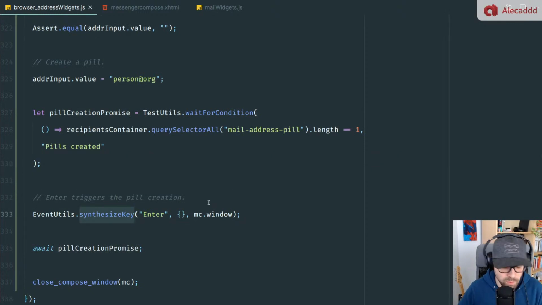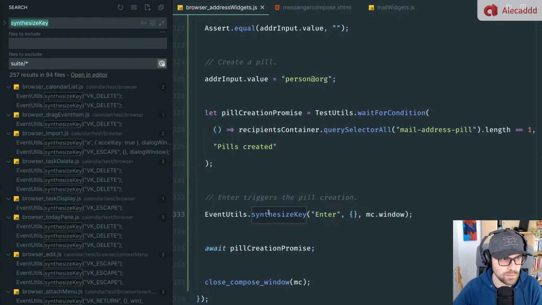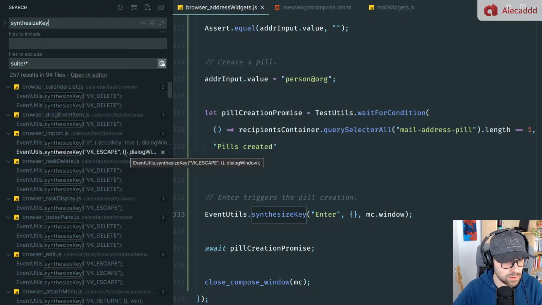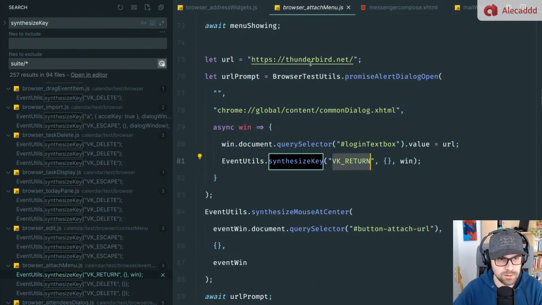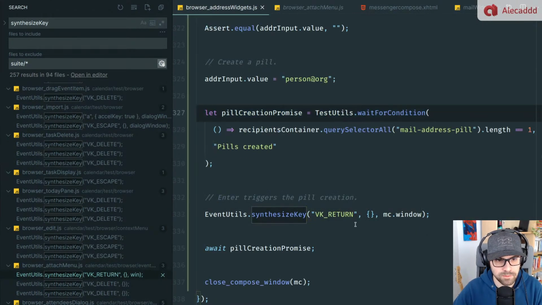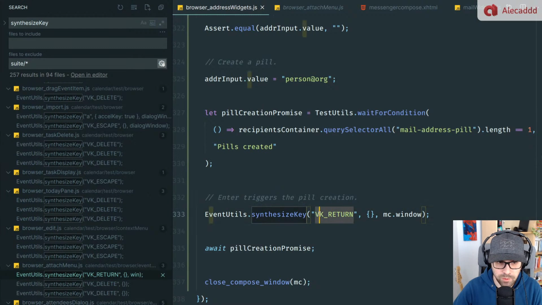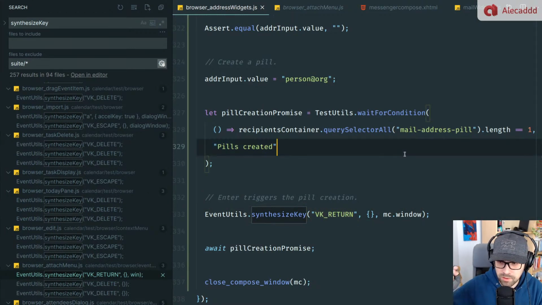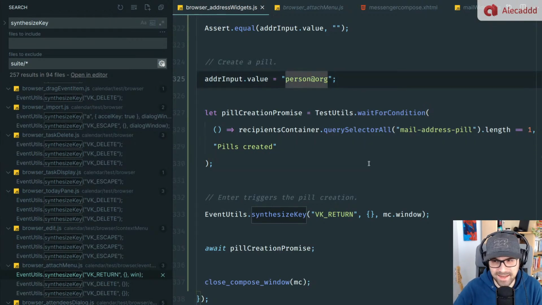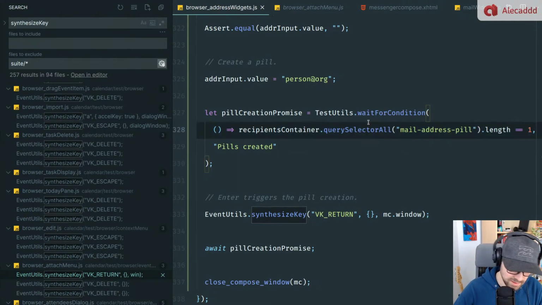It's a synthesize key press, if I'm not wrong. And I can do this inside key. Yeah, there you go. Virtual keyboard. VK return. That's what I'm trying to do. This is the right one. VK return. VK stands for virtual keyboard. So we're simulating the virtual keyboard return input. Instead, if I write enter, we just write enter. That's why on the pill you probably saw written person.org enter. That's not what we wanted.